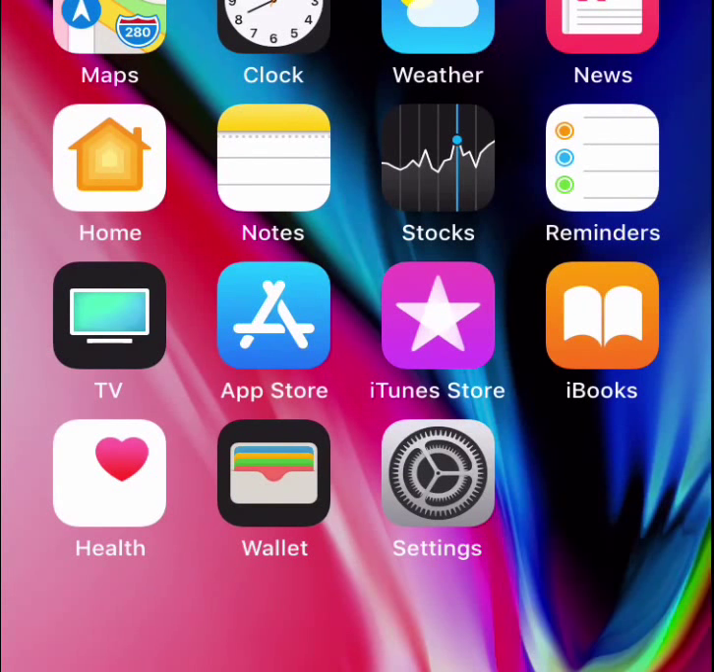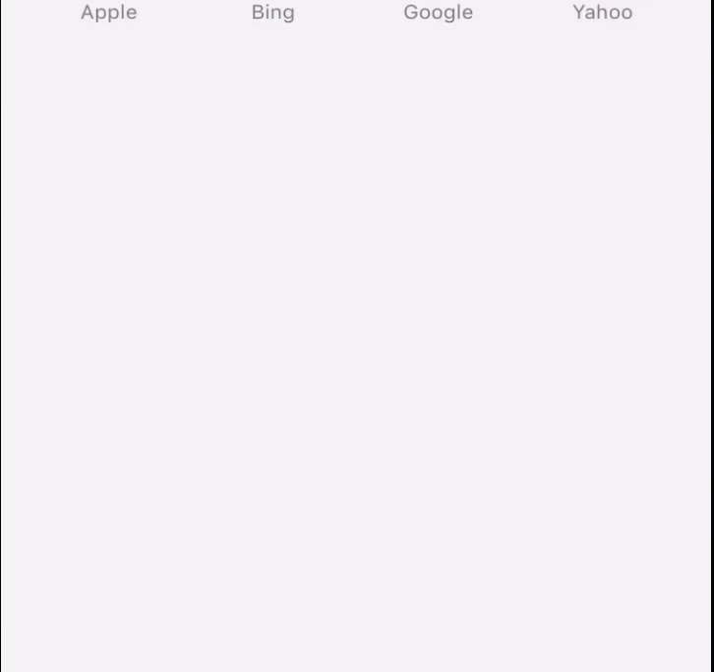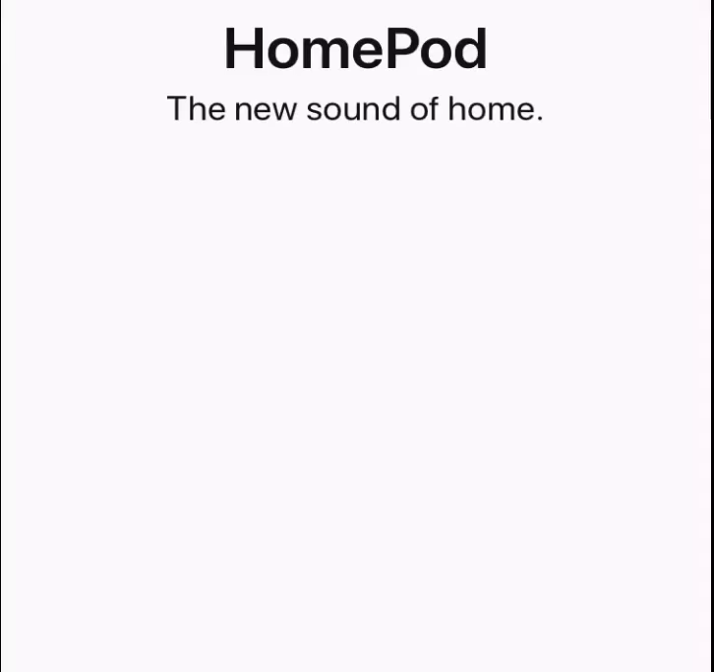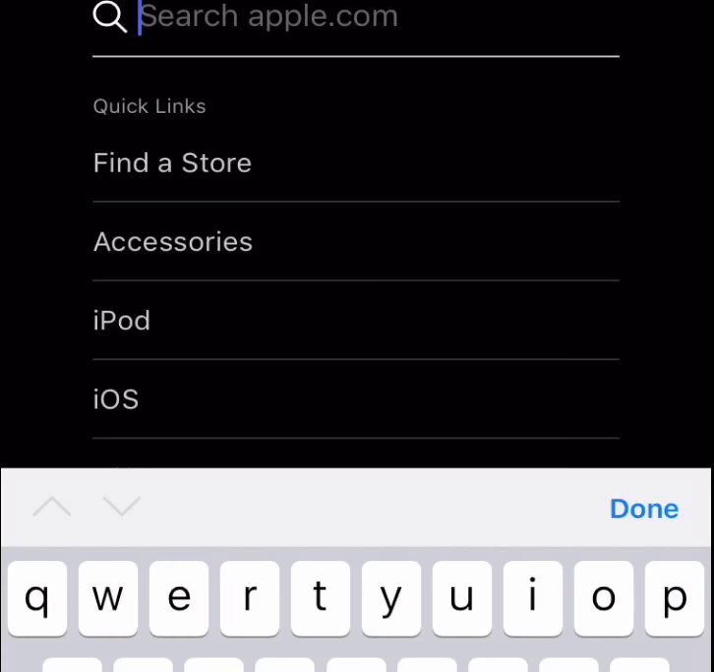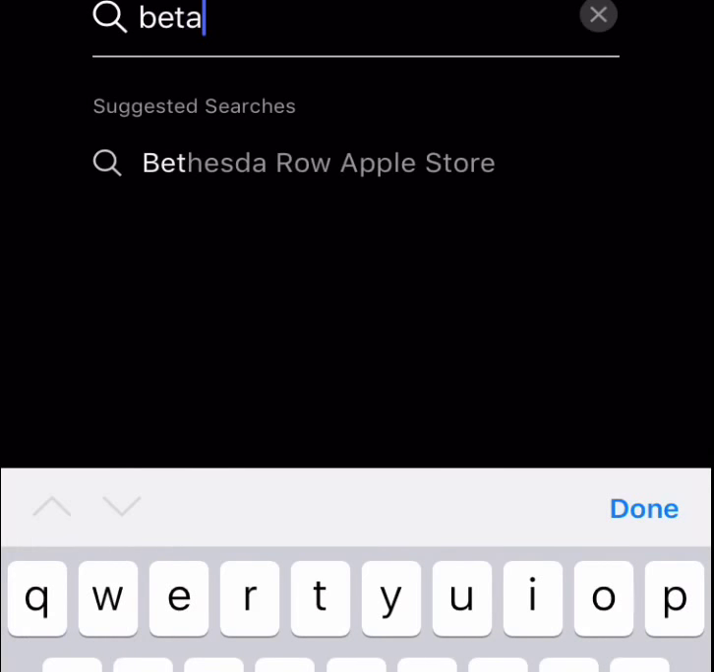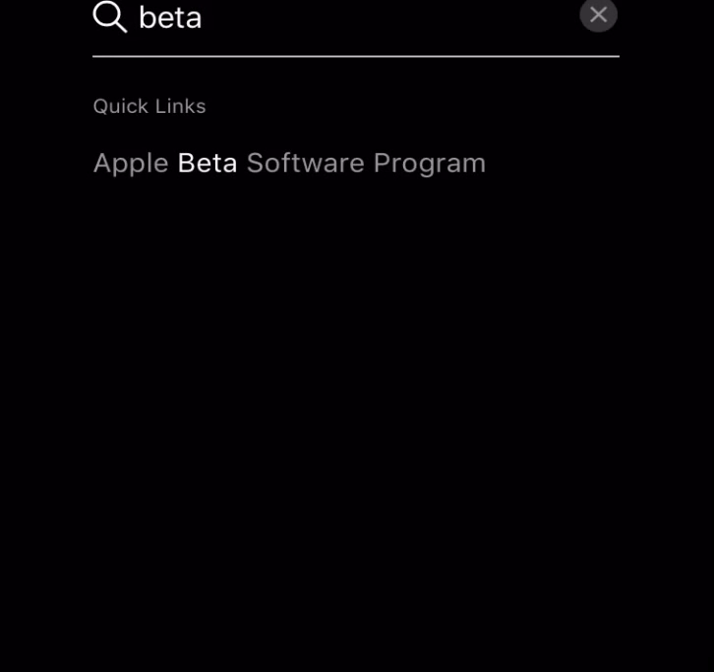Hello everybody, my name is Austin, and today I'm going to be showing you how to get iOS 11.3 Beta 2. So what you want to do is open Safari or Google, and then type in apple.com. After you type in apple.com, type in beta, and then click on Apple Beta Software Program.